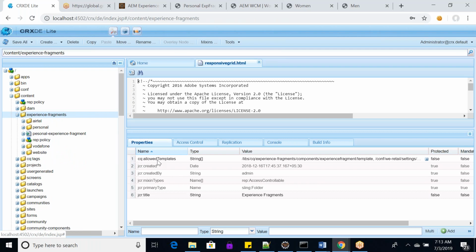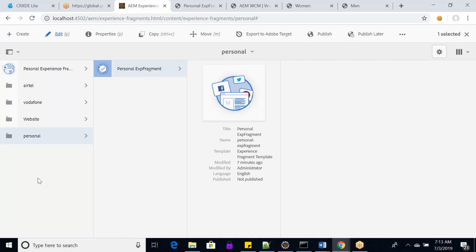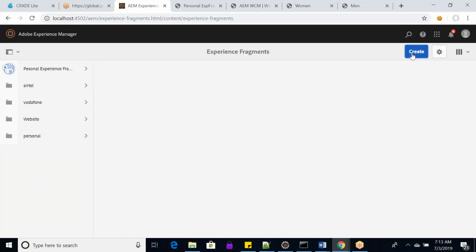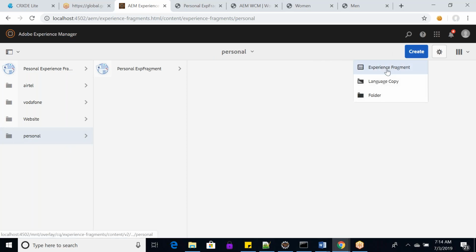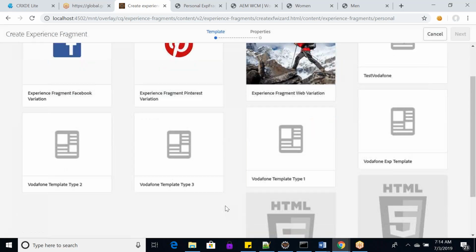You will see one cq:allowedTemplates, and by default it will be only the first one, the cq experience fragments path. This is the path of the templates for Facebook, Pinterest. Now if you are creating your own template type while creating the experience fragment, like if I go back here and create another experience fragment, suppose in the personal folder, and I want to use these templates which I created. Shortly I'll tell you how to create these templates.